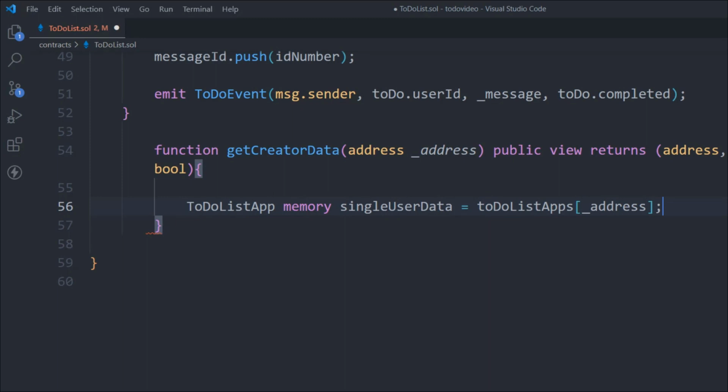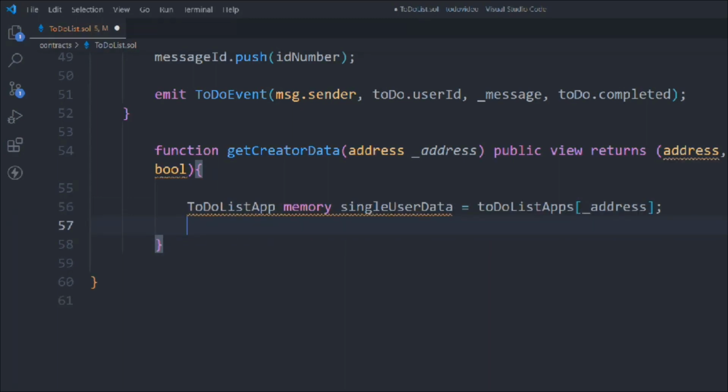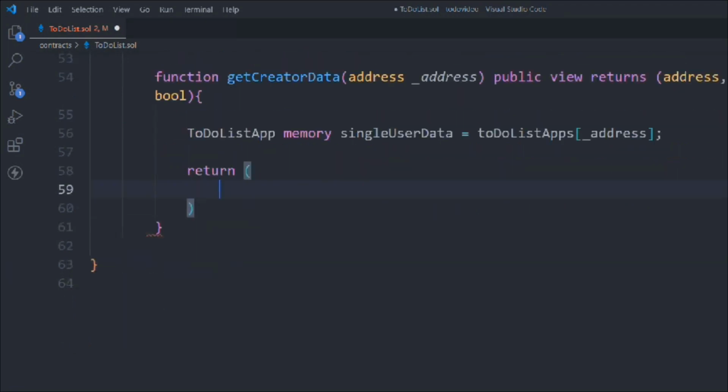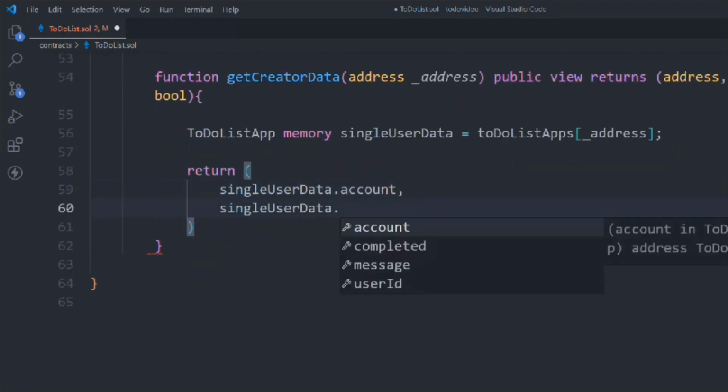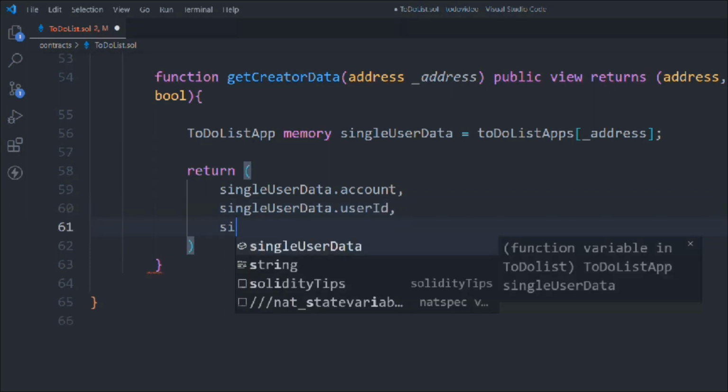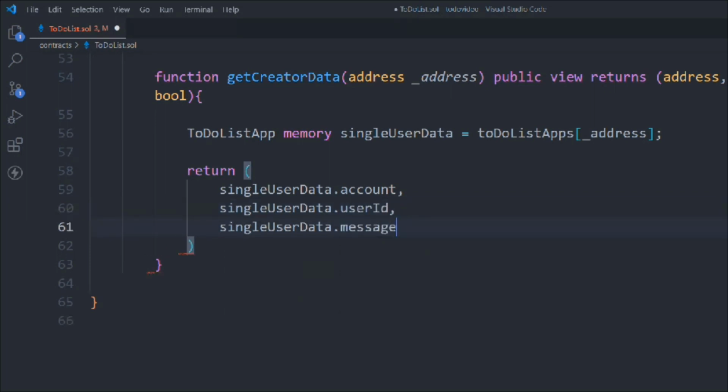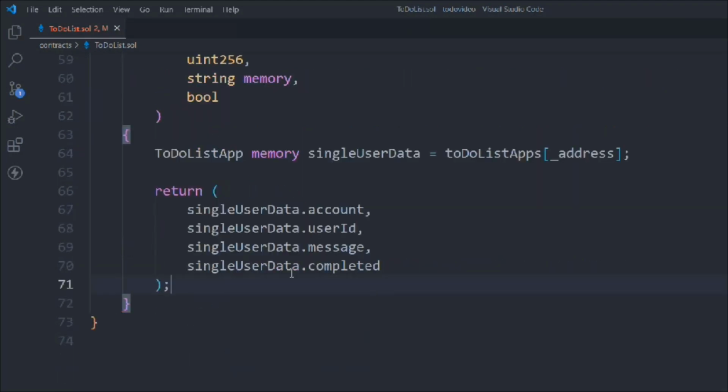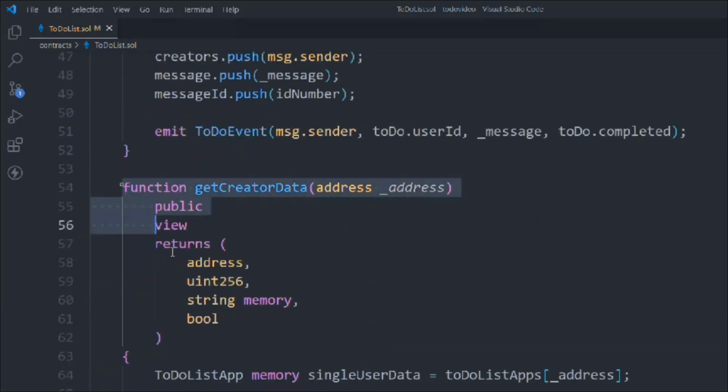Okay, that's working. So here we have to return all the data about the user. First one is going to be single user data account. Now we have to return the user ID, then we have to return the message, and the final one is going to be status. So here we have the get data functions for the users.